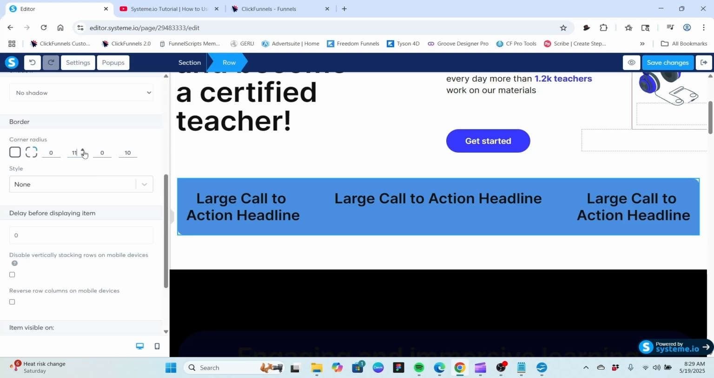let's make these, and I'm doing this just to really show what you can do if you want to play around and be artistic. So if we make our lower left-hand corner and our upper right-hand corner 50 pixels in curvature, then we can get an effect like this.